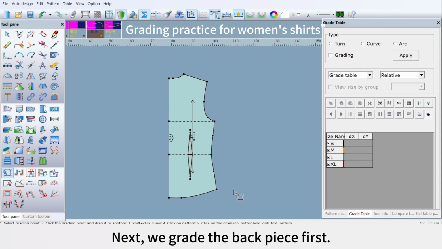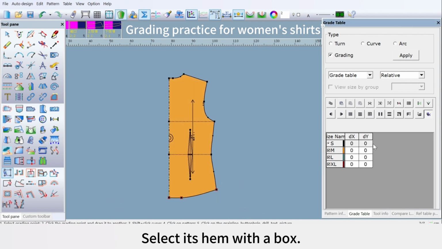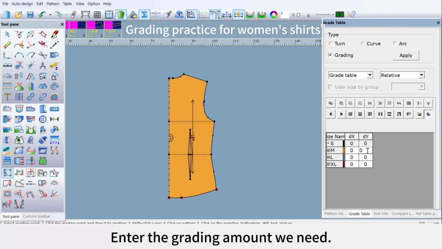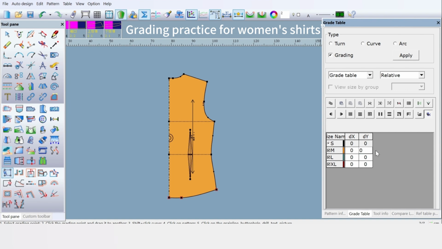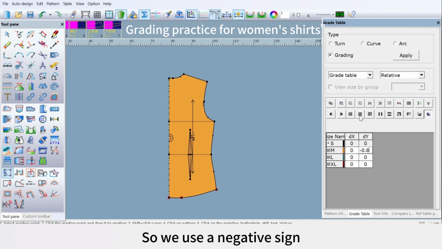Next, we grade the back piece first. Use the select. Select its hem with a box. Enter the grading amount we need. Here, we grade along the lower half of the y-axis, so we use a negative sign. Click equal y.